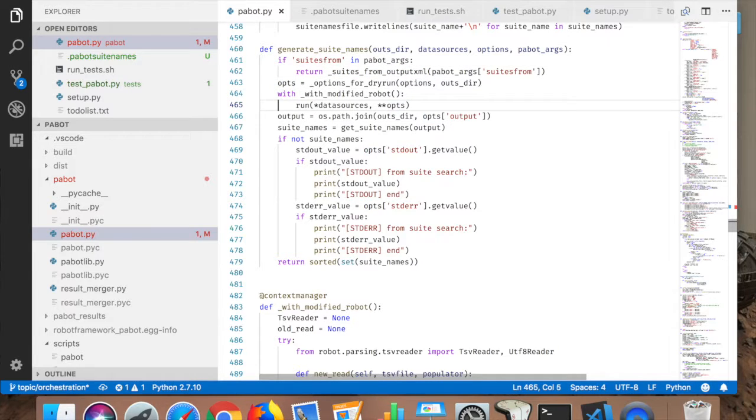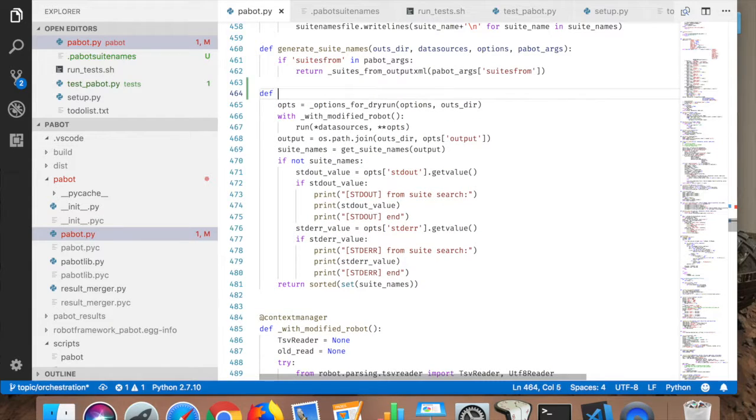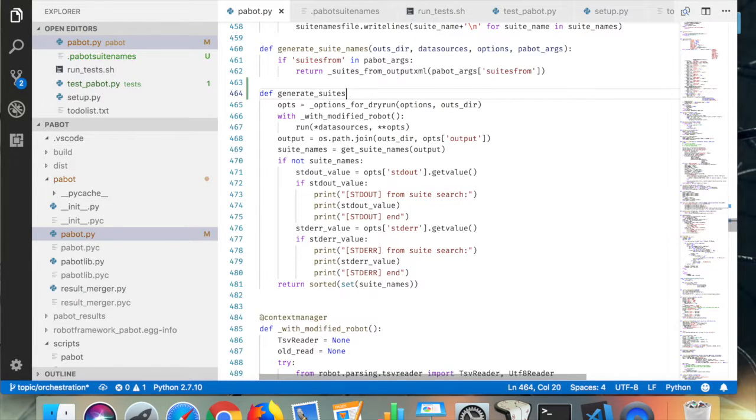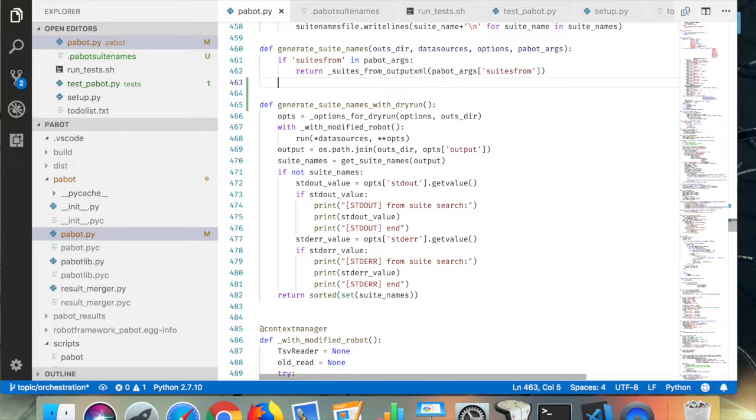So we actually need to split this thing into two functions. So generate switch names with the try run. Let's call it like this. So this is not actually doing that. Generate switch names with the try run.